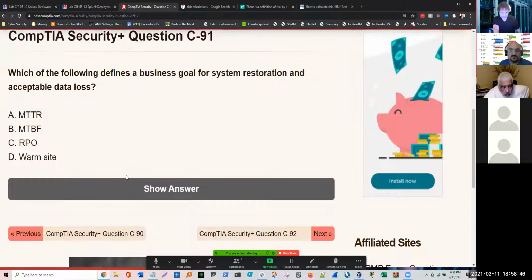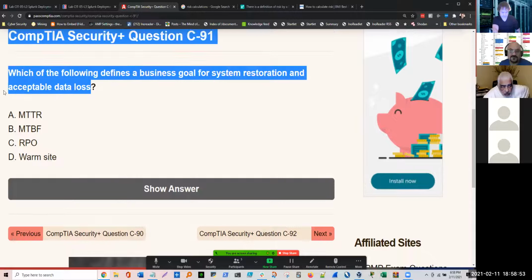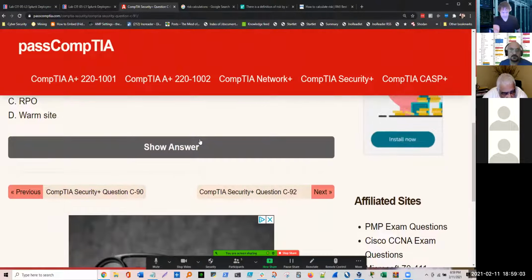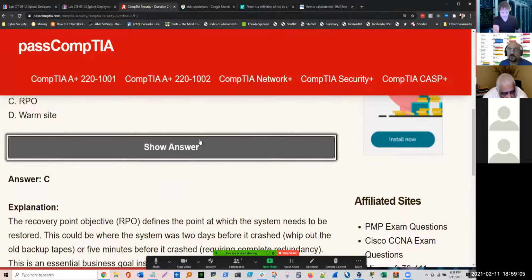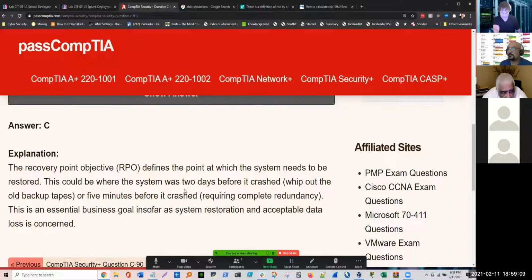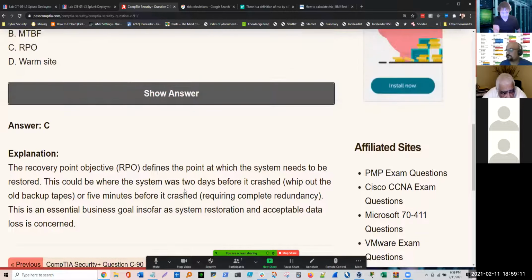That generally refers to the amount of data that can be lost within a period most relevant to a business before significant harm occurs, from the point of critical event to the most preceding backup. I think it's RPO. What is it? Recovery point objective. Yeah. The recovery point objective defines the point at which the system needs to be restored.